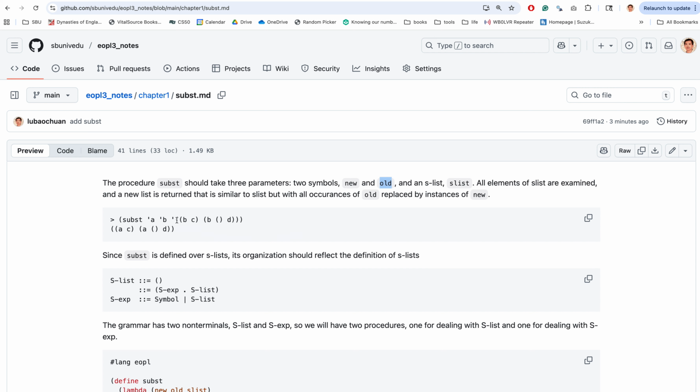Here, for example, is an S-list. It looks like a Scheme list, but it's a list of symbols and other lists. Then you see after B is replaced by A, we're going to get this, right? So this is a test case.